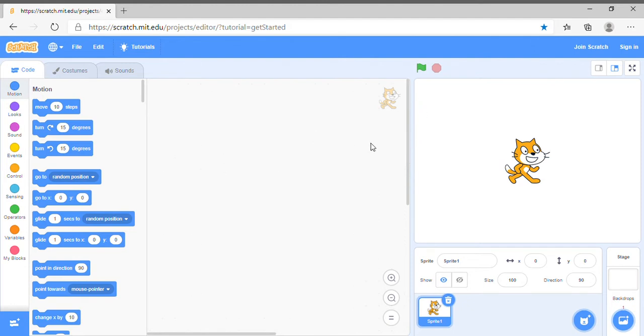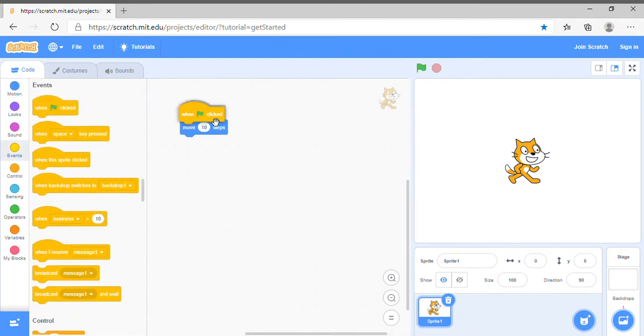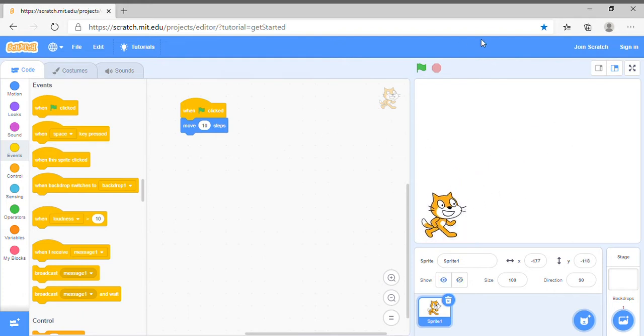So I'm here. Now I can control this cat. This cat is called a sprite. If I take move 10 steps, it will move 10 steps, but before that, when I click the flag, which is here, any sprite will obviously move 10 steps. Now see, when I put it like this, he's constantly moving.